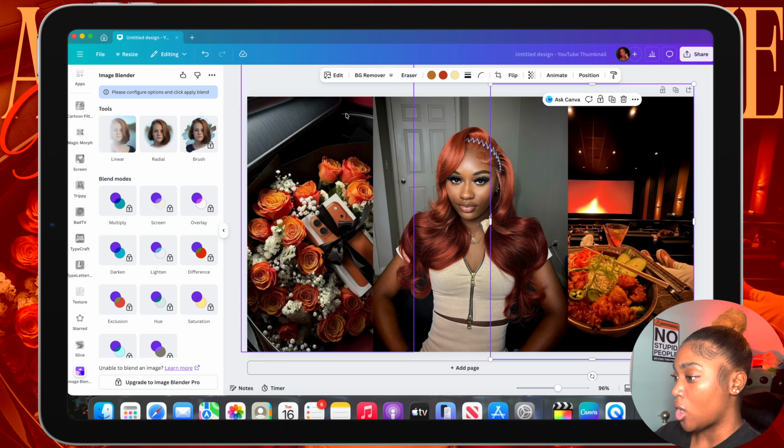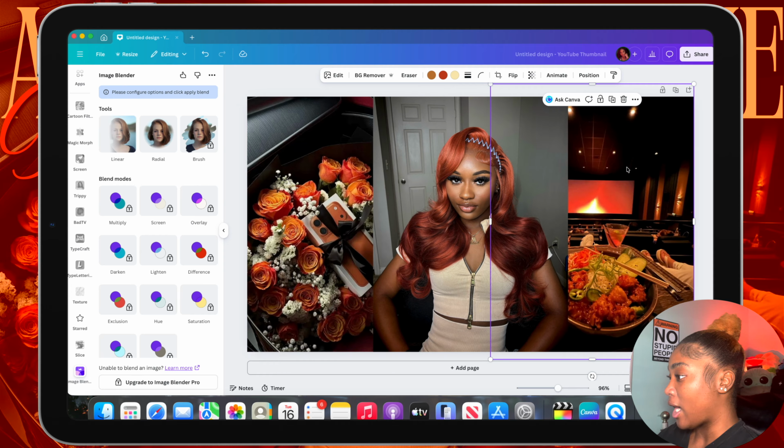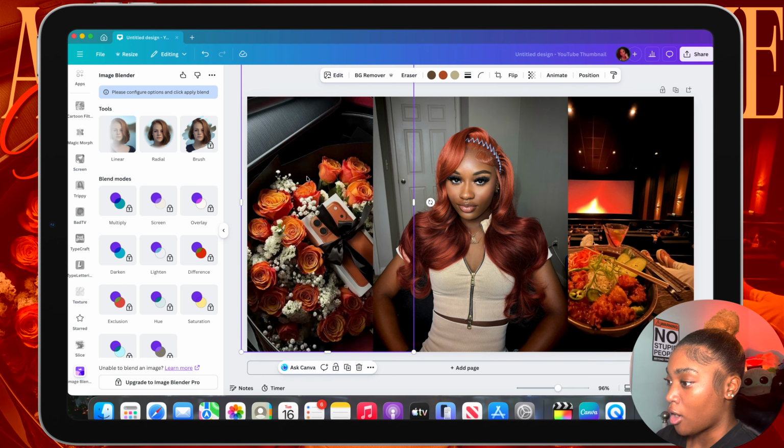Of course, we want the left picture to blend to the right, and then we want the right picture to blend to the left. I promise you it will make sense in a minute. We are going to start with the left picture. So you want to click on this first one right here that says linear. That's the one you want to do.